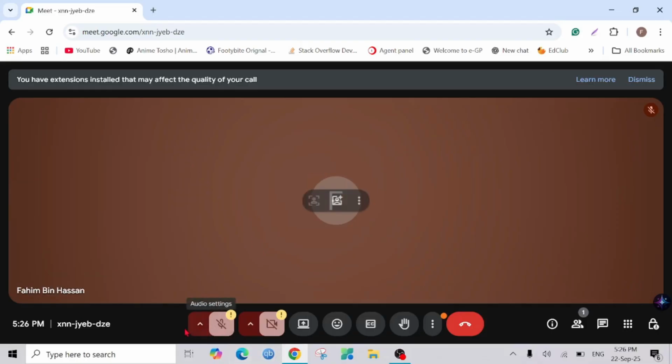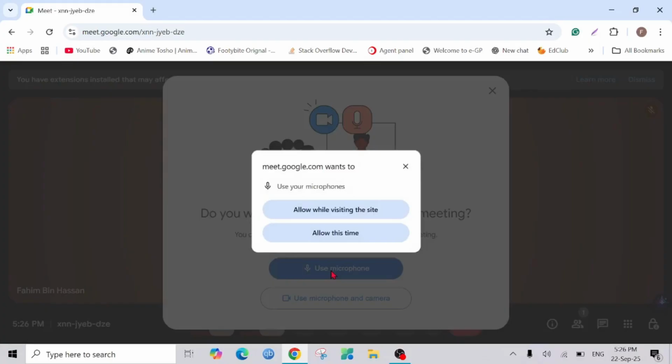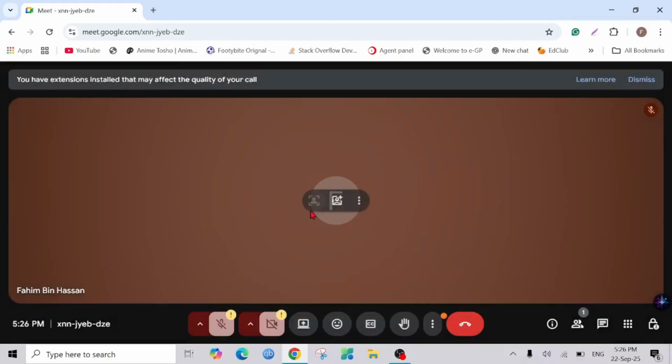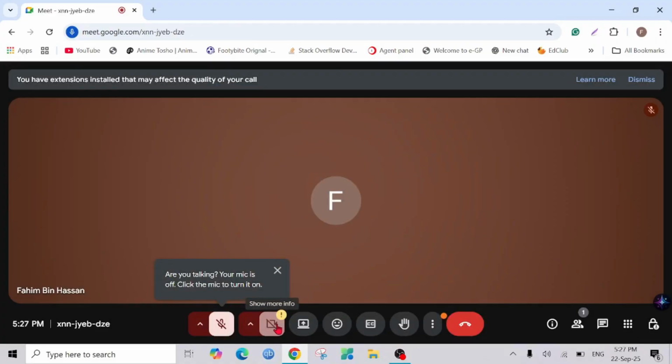Like right now my microphone is off. If I click it, my microphone will turn on and they will ask for permission. I will give them the permission. And similarly for the video chat, you can also do that by simply clicking this toggle and your video will start. And here are a bunch of different options.